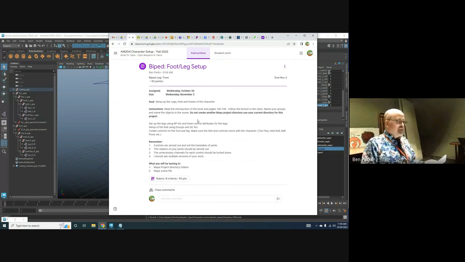Set up the legs, feet and knees of the character. I'll finish this up tomorrow. If I don't get anything done, I'll create a video after tomorrow. Read the introduction of the book, pages 149 to 159. Follow the lecture in the class. Name your groups. Name the objects of the scene. Do not create another Maya project directory. Use your current project directory for this project.